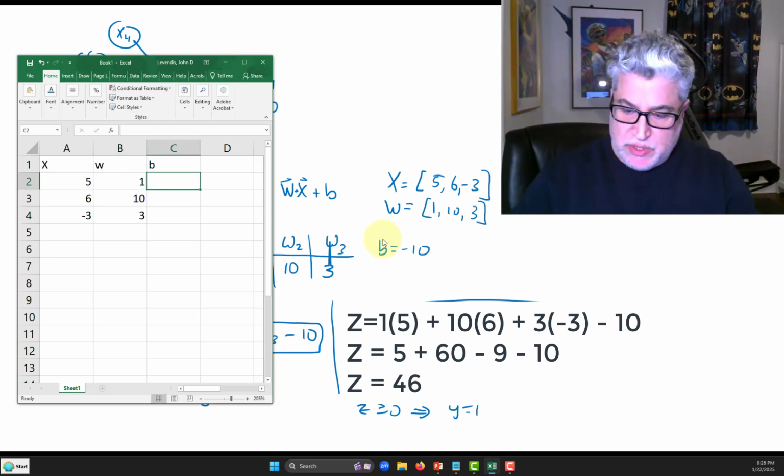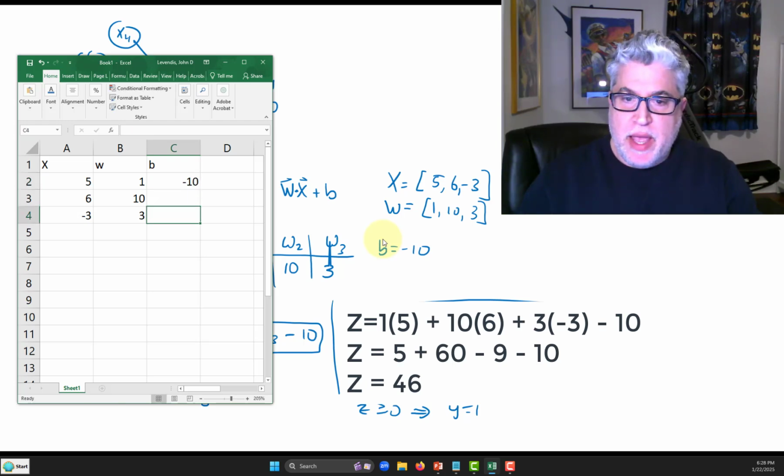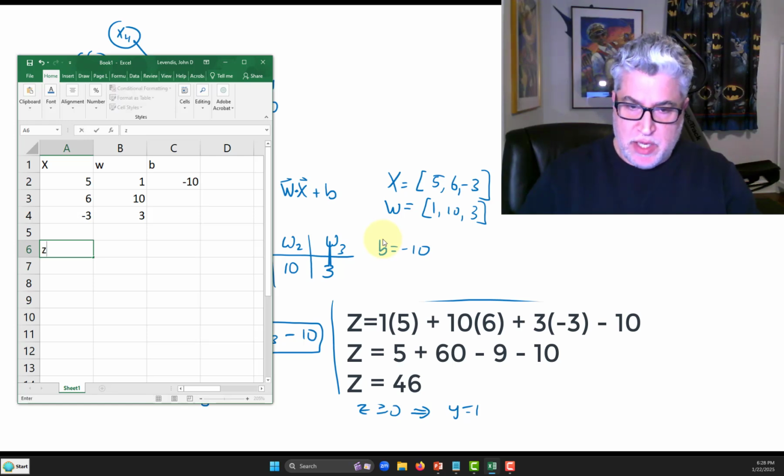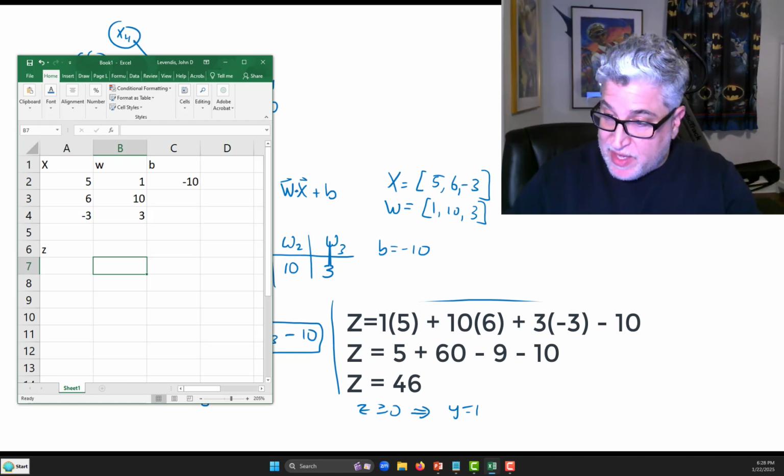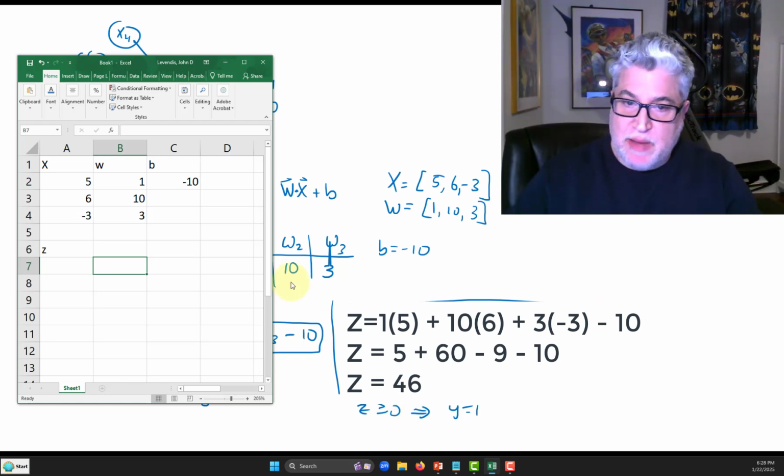The bias was negative 10. And let's see, I'll show you two different ways to do this in Excel. The first is to calculate z long ways like this, and then apply the step function. The other is to do this using some linear algebra. All right, so let's do z real quick.